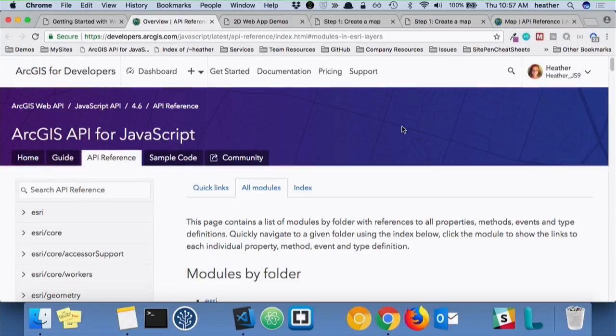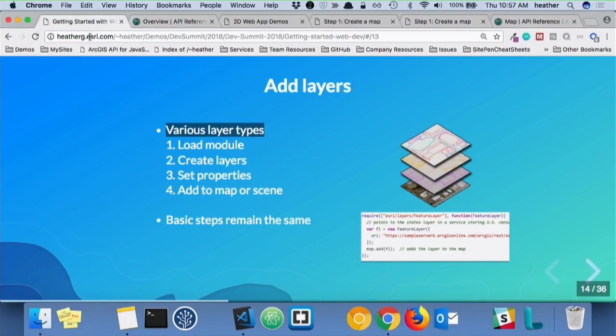Okay, so basically, it's going to be dependent upon the type of layer that you're actually working on. In our particular demo, we're working with feature layers. The thing that I want you to keep in mind, it does not matter the type of layer that you're working on. The sequence of events that you need to do within your code is always going to remain the same. So you need to load your module.